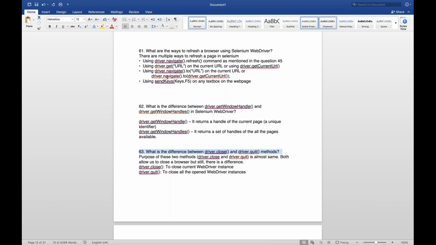After that, we have another method, driver.navigate().to(URL). You just need to pass the URL with the driver.navigate().to method, on the current URL, or we can use driver.navigate().to on getCurrentUrl(). You can use it like this also, because the inner method driver.getCurrentUrl() will give you exactly what the current URL is, and then we can pass the same thing into the navigate.to method, so it will refresh the browser. And the last option is, obviously, pressing F5. By pressing F5 we can refresh the page.